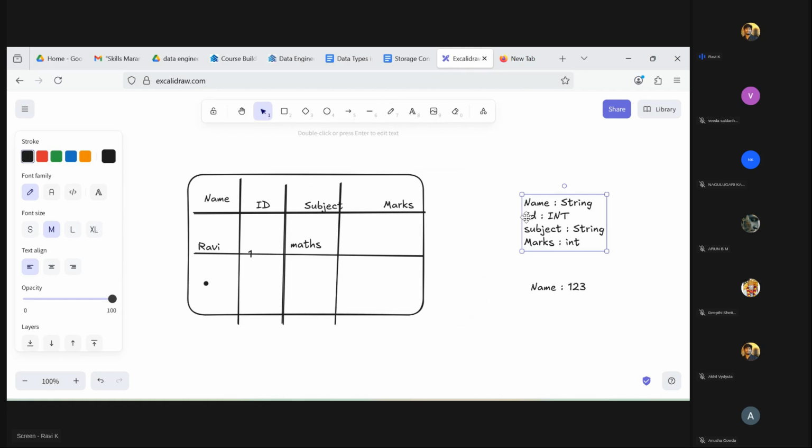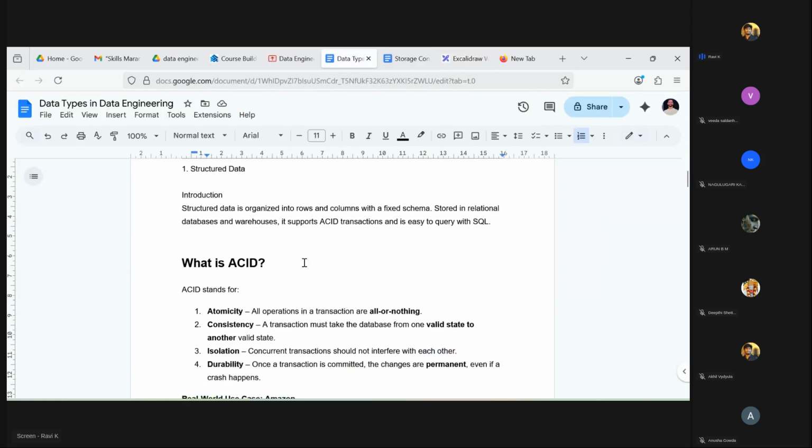And again, let's come to ID. ID is expecting an integer, but if you give ID as some string, like Sham, it won't accept that. It will fail. Why? Because it is waiting for an integer to come in, but you are giving a string, so it will fail. So that's the benefit of this structured data.